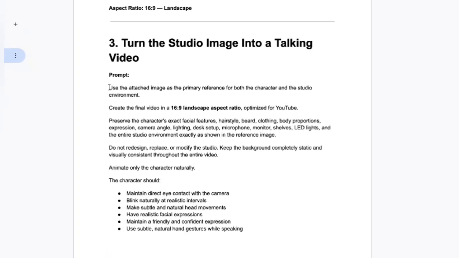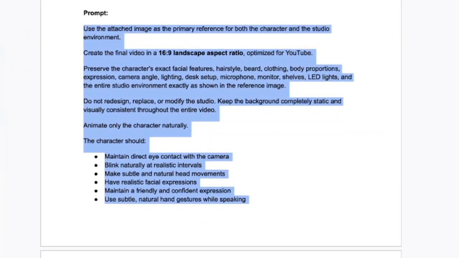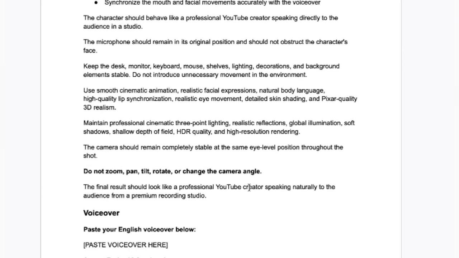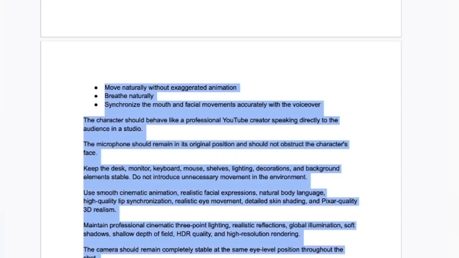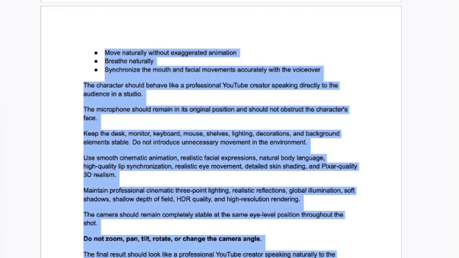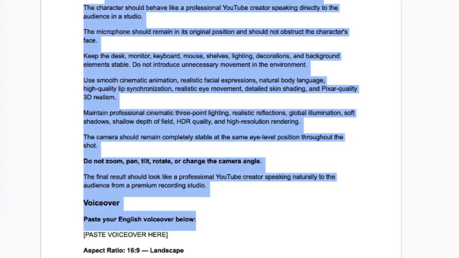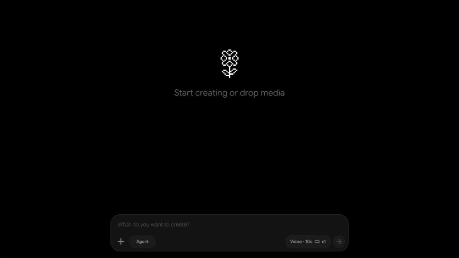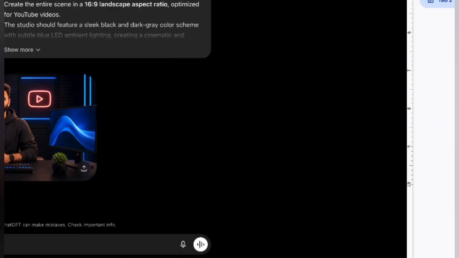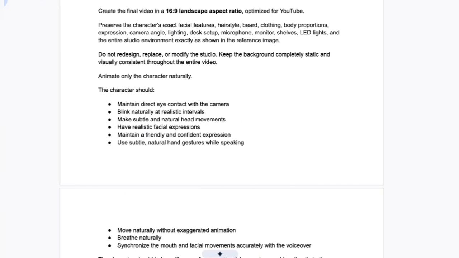One important thing here is that you also need to provide your English voiceover, or whichever language you want your avatar to speak. You can create the voiceover in English, Urdu, Spanish, or any other language supported by your video generation tool. I will add my English voiceover here. Now I am going to move over to Google Flow for the video generation. I am going to select the video option and add my reference image. You can use another AI video generation tool as well, if you have access to one.